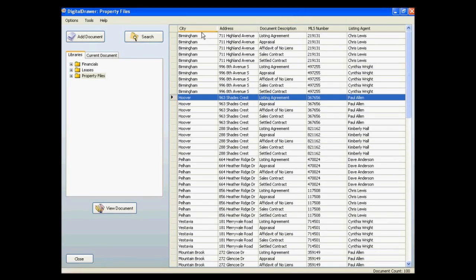For each library, you can have up to 25 index fields, and you can name these index fields according to your specific situation. These are the column titles that you see at the top of the document grid. The index fields will allow you to easily organize, sort, and locate the documents within a library. Since this library was created to store property files, we have created 5 index fields. The first 2 fields display the city and address of the property.